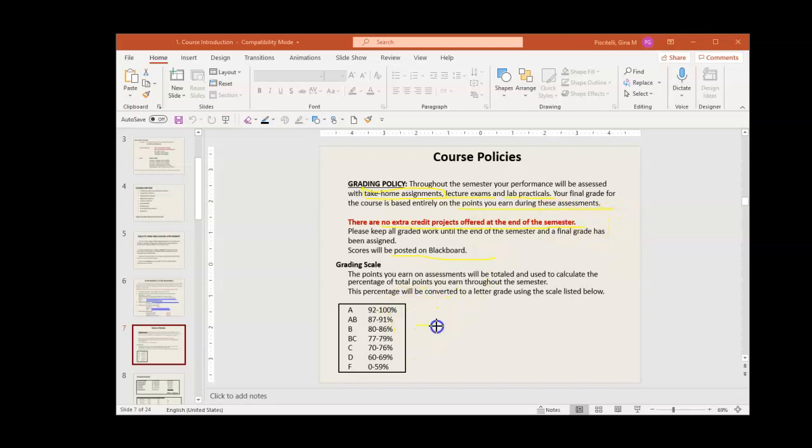And this is our grading scale. It's the same one that I use for A and P1. So to get an A, 92. To get a C, 70. Those are the ones that people are usually interested in at the beginning of the semester anyway.